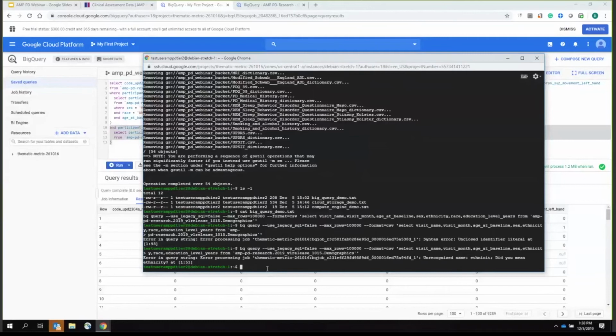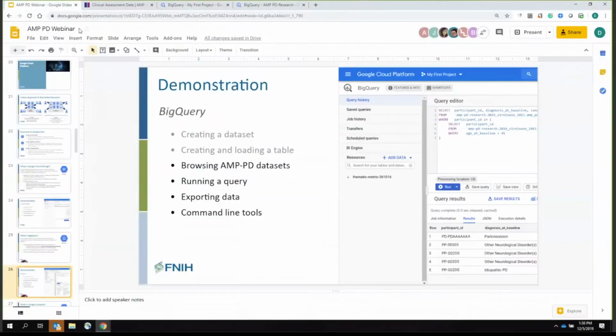I'm not sure why this isn't working. But you can run queries directly from here. I won't go through and debug this right now. But it will print out the CSV file directly into the standard output, where you can pipe it into other applications and processing if you want to. I'll go back to the presentation.